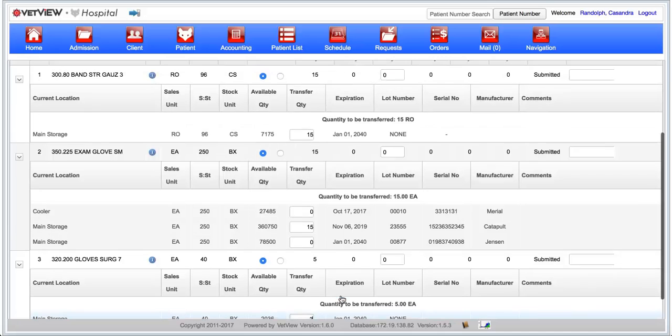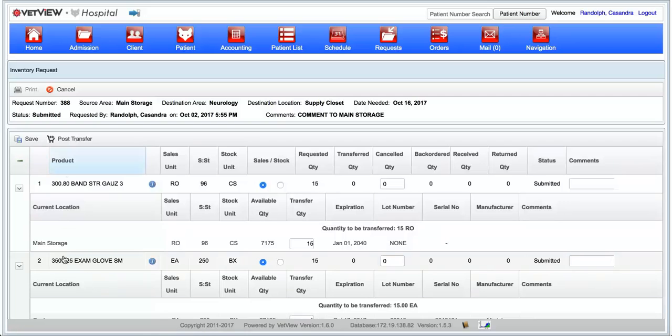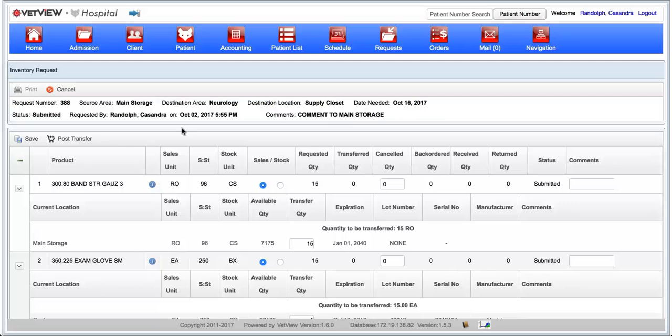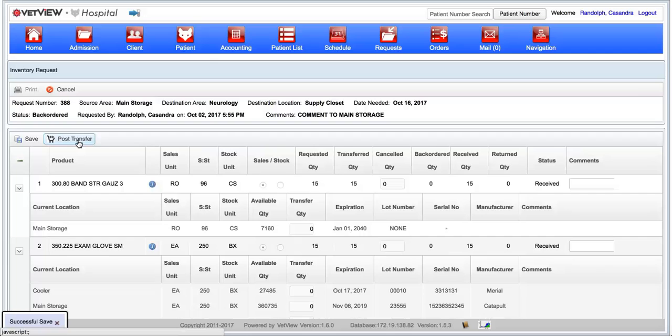So once you've done that, if you get interrupted for lunch while you're working the list, because sometimes the lists are going to be fairly extensive, you can save, and that will just save the information. Note you get this little alert that says this inventory transfer will not be complete until it's posted. So it's actually going to put it into an incomplete status. And then when it is posted, the back order, transferred and received quantities will be updated. And you just OK out of that alert. And then once you have finished your list, which we're going to call mine finished, I'm going to post the transfer. And that basically means that I packaged it up and I sent it to their area.